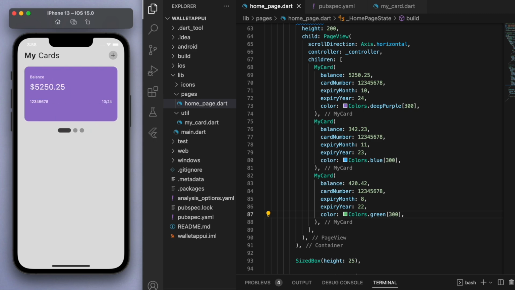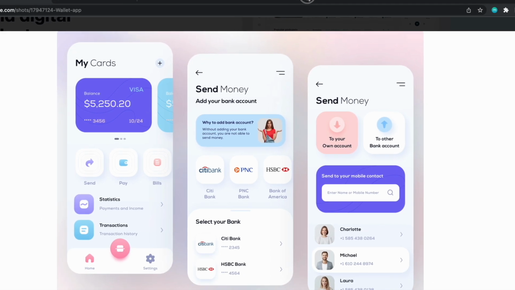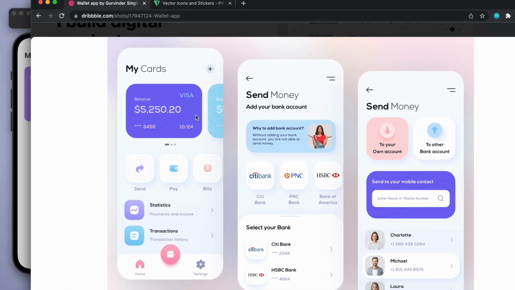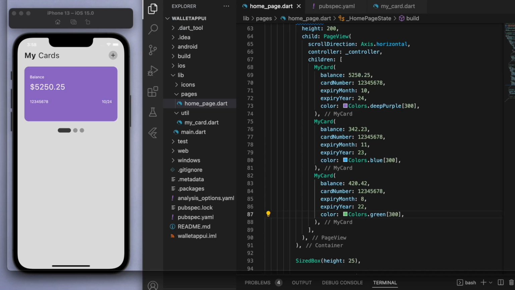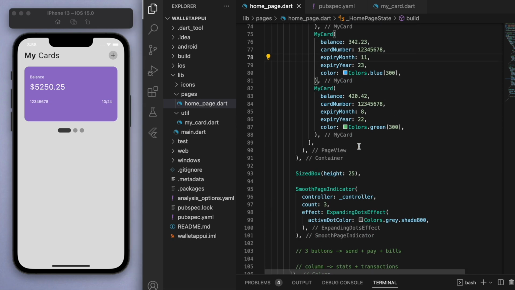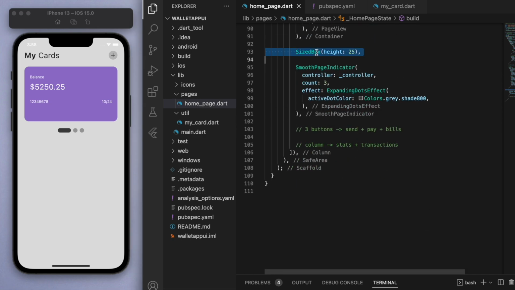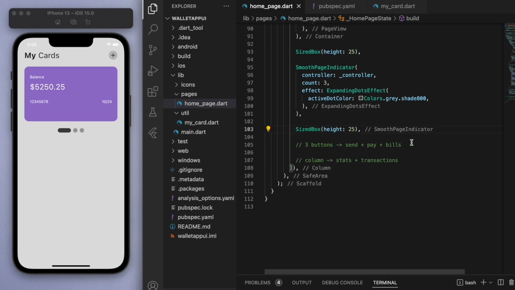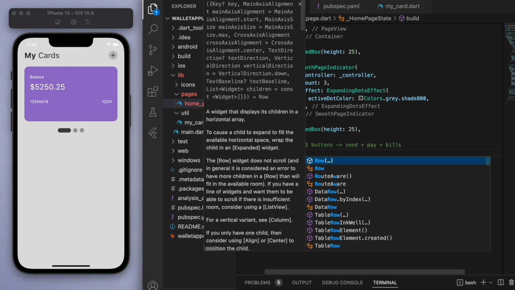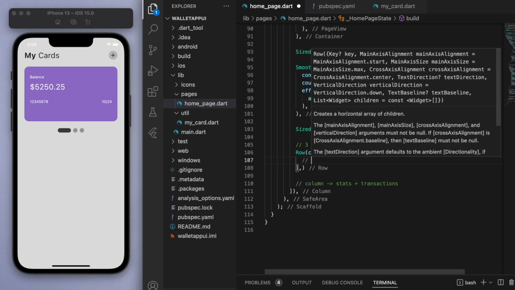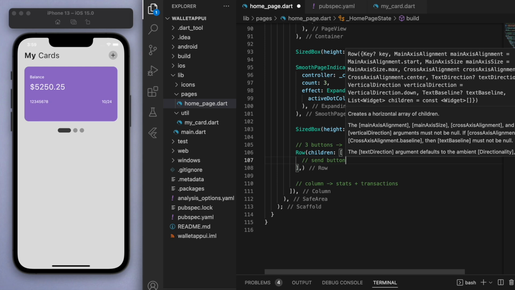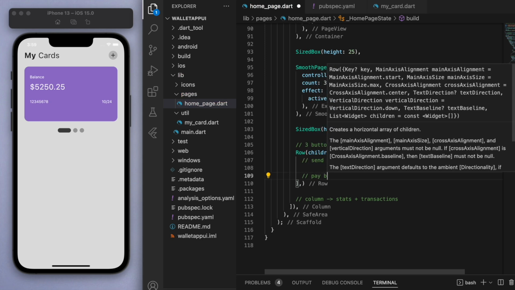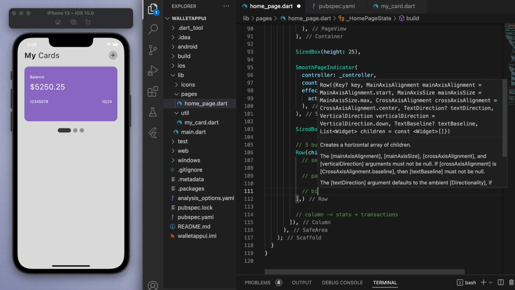Okay, cool. So far so good. Okay, so coming back to our dribble design. So it looks like we have this basically set up. Now let's try to add these 3 buttons. So let's copy this sized box again. And this one, I think a row will do. And then we want to have a send button, a pay button, and then a bills button.